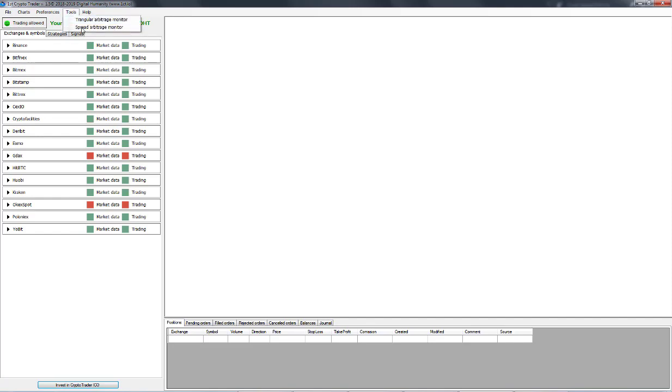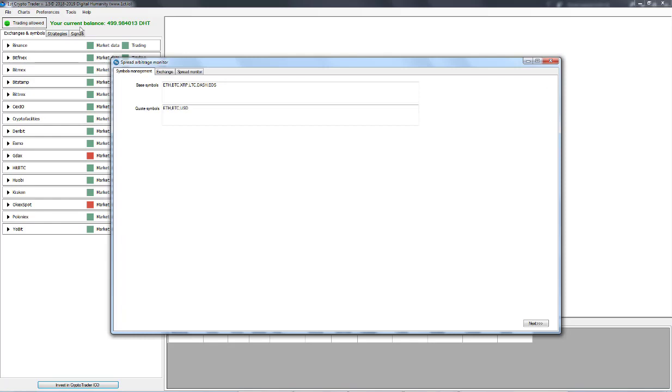So the first tab that you see is Symbols Management. We have two fields. We've got base symbols and we have quote symbols. Now base symbols is for altcoins or even Bitcoins and Ethereum. These will be used relative to the quote symbols below. So these will be used as pairs.